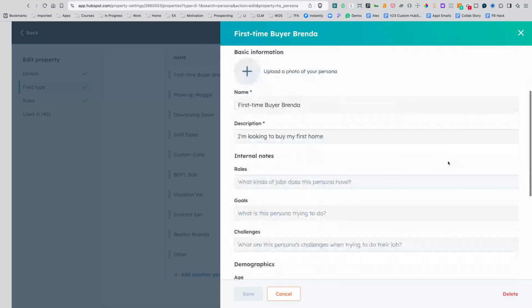And so if you look at the description, I've written it in the second person point of view. So I'm writing it as if I was first-time buyer Brenda. And so it says, I'm looking to buy my first home. That's a really simple description. There's not a lot of information in there. And then we've done it that way on purpose.